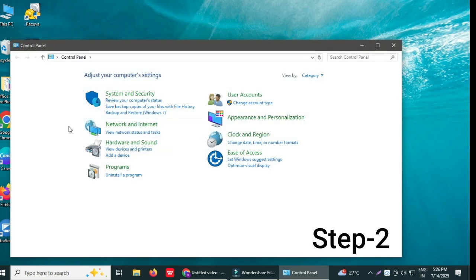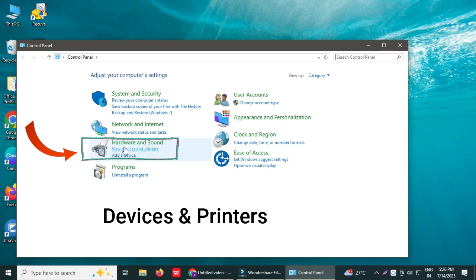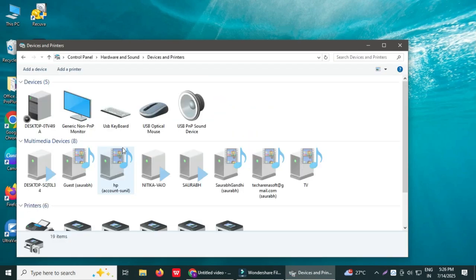Step 2. Open Devices and Printers. Now, click on Devices and Printers. This section will show you all the printers and devices connected to your system.